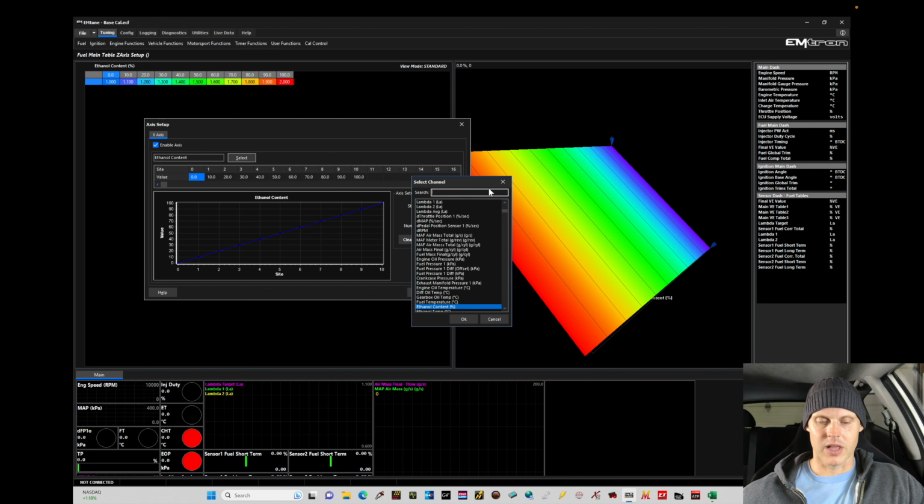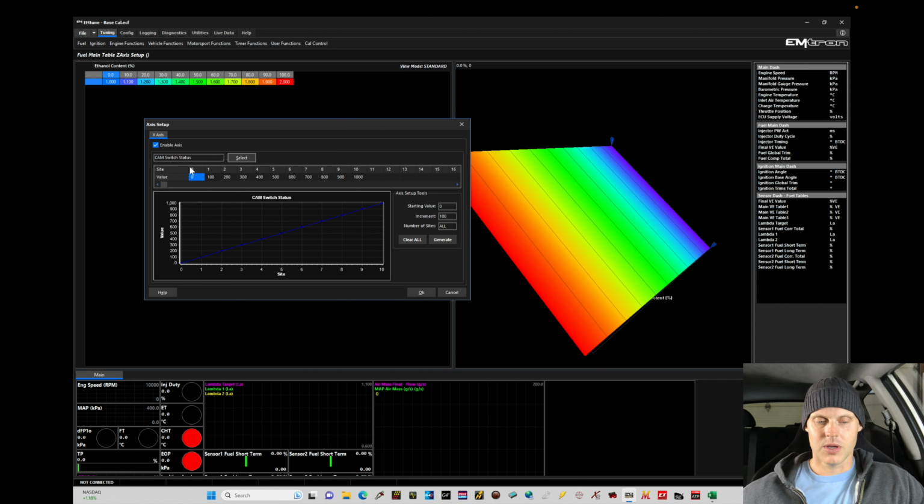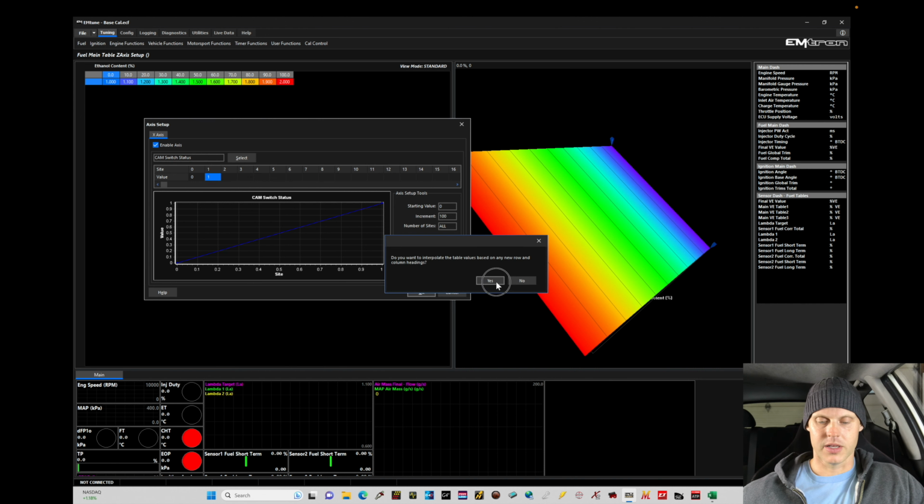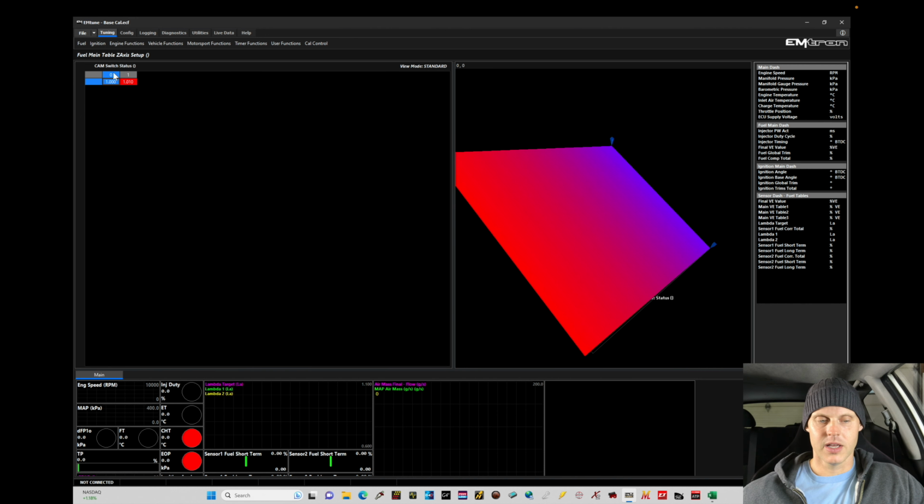Let's go up here to select, and I'm going to type in here cam, and we're looking at cam switch status, and clicking OK. Now here, we're either going to be a 0 or a 1 status. So what I'm going to do is just go into the table here. We're going to clear all. The starting value is 0, and we can just go ahead and populate another value here at 1 and click OK, and then click yes. And now we have our Z-axis configuration and setup.